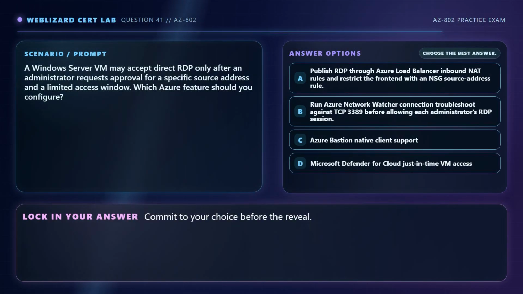Question 41 of 45. A Windows Server VM may accept direct RDP only after an administrator requests approval for a specific source address and a limited access window. Which Azure feature should you configure?